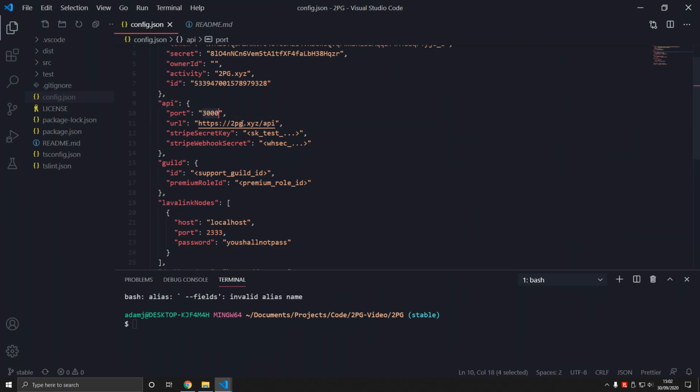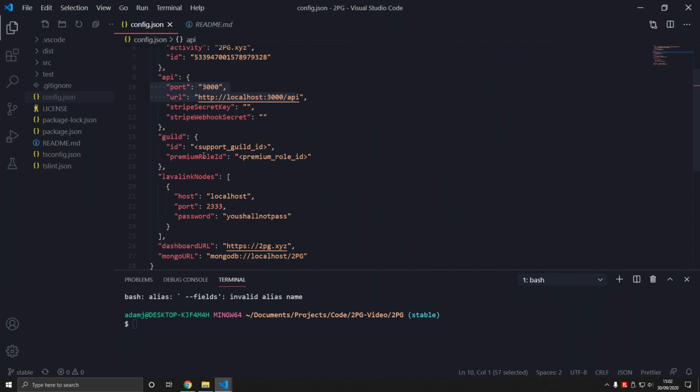API, now, we don't need to change that because we're using it locally. Now, localhost 3000. Make sure there's no slash on the end, otherwise you'll get an invalid redirect error. So we don't need Stripe, that enables payments, but you can get it from stripe.com. Guild, now that's for payments, if they automatically get premium roles.